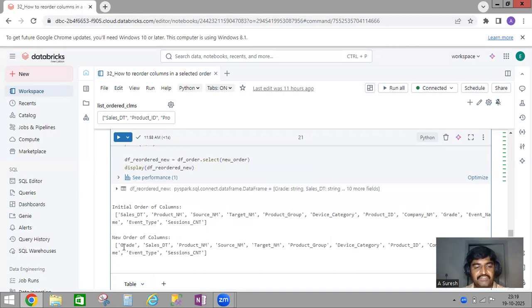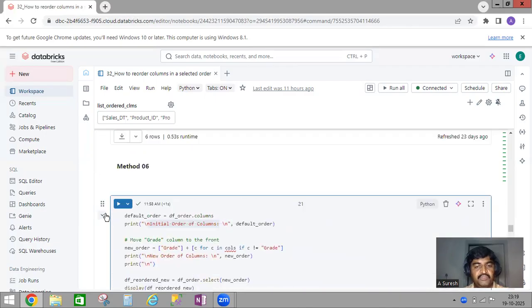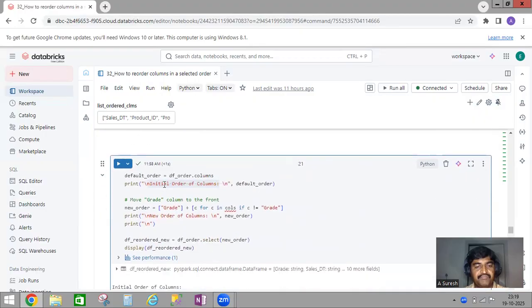In the data frame, my first column should be grade and the remaining columns should follow. For that, first I'm mentioning grade here, as a list of grade. This is the first column I want to get. Plus, I'm giving a list comprehension: c for c in cols if c is not equal to grade.